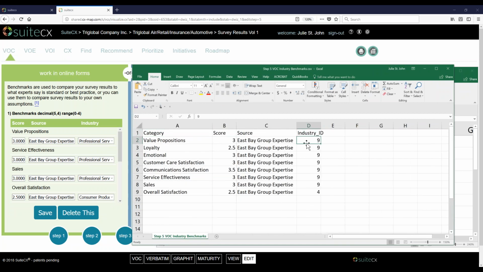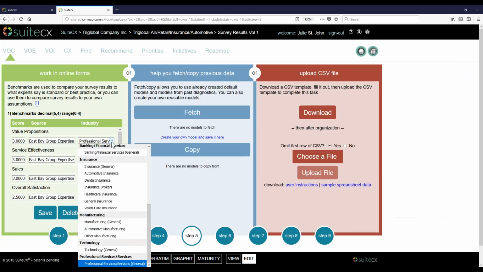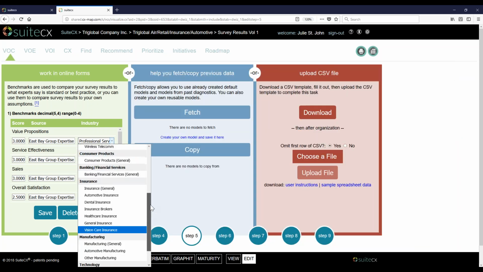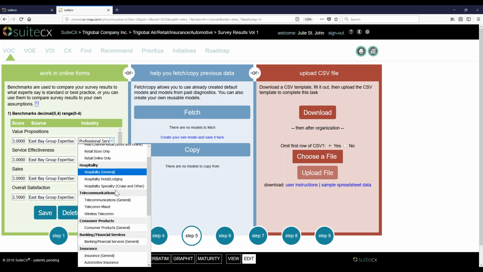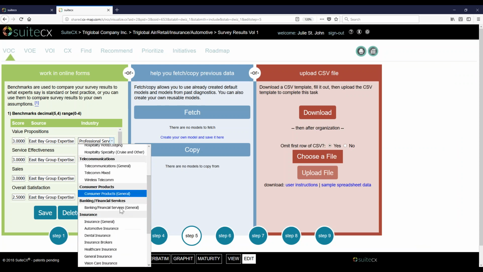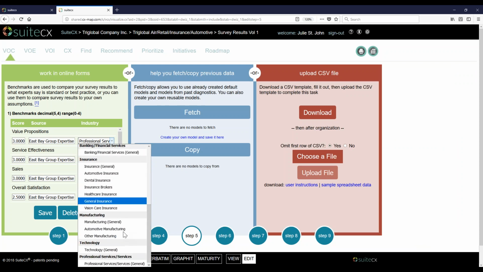So what we have here is benchmarks used to compare your survey results to what experts say is standard or best practice. You can use them to compare survey results to your own assumptions too. We have some industry benchmark template data in here. We've got industry benchmarks for retail, hospitality, telecommunications, consumer products, banking, insurance, manufacturing, technology, and professional services.